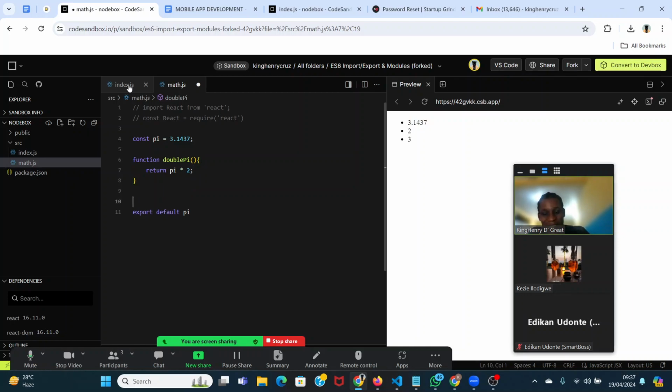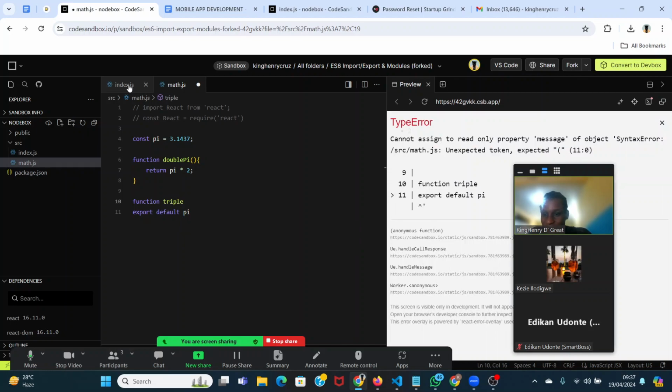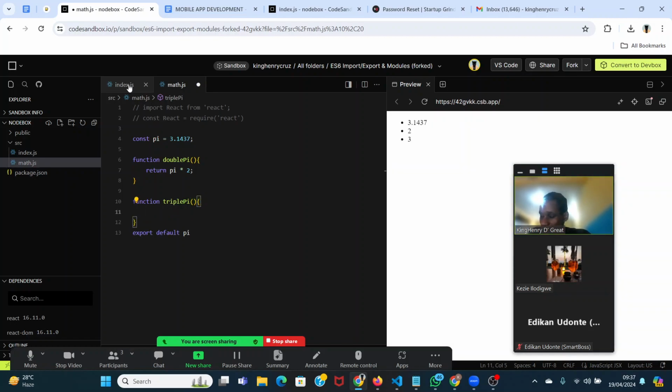And then let's say I want to do another function, triple pi. What is it going to be called? Return pi times 3. So now that I have multiple mathematical expressions here.